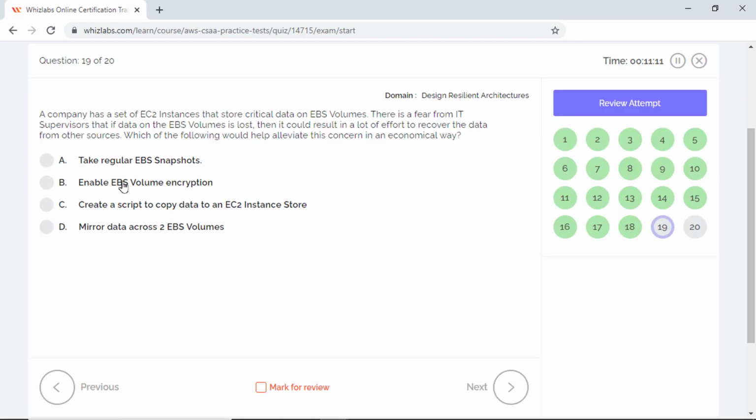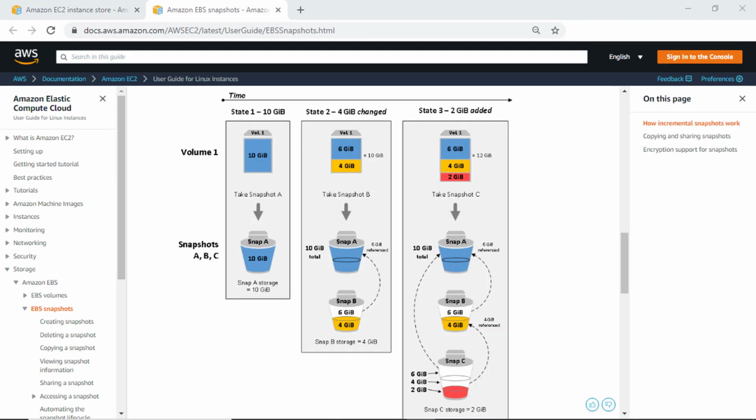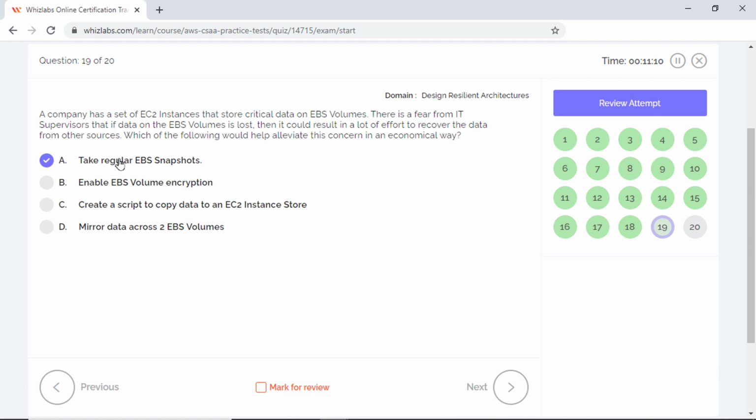The correct answer would be to back up the data on your EBS volumes to S3 by taking point-in-time snapshots. This solution is efficient because snapshots are just incremental backups, which means that only the blocks that have changed after your most recent snapshot are saved. Option D is incorrect, since mirroring data across EBS volumes is inefficient when you already have an option for taking EBS snapshots.